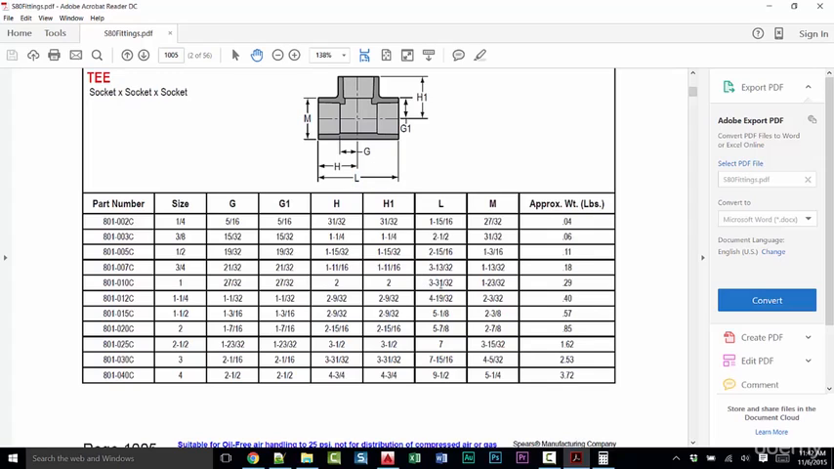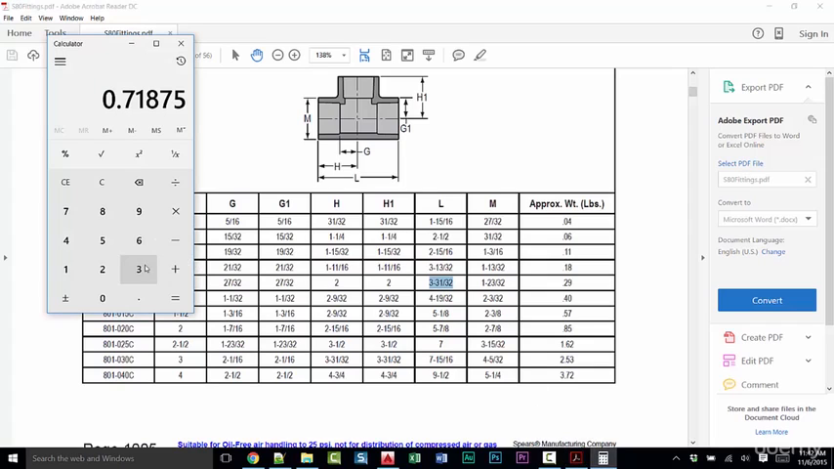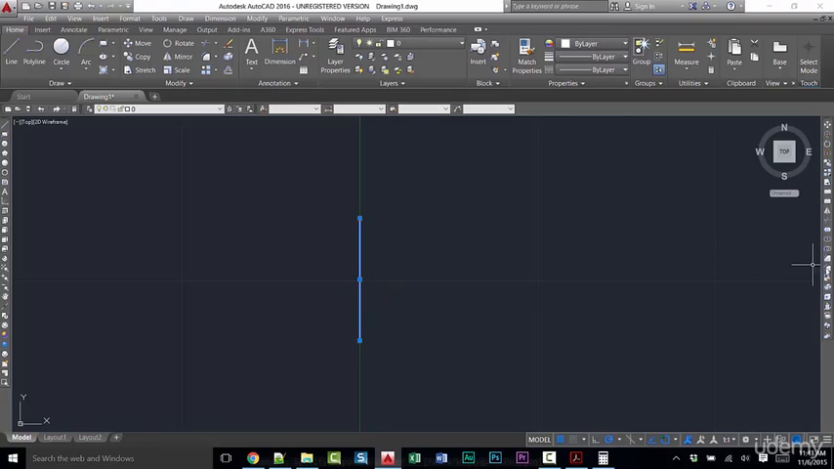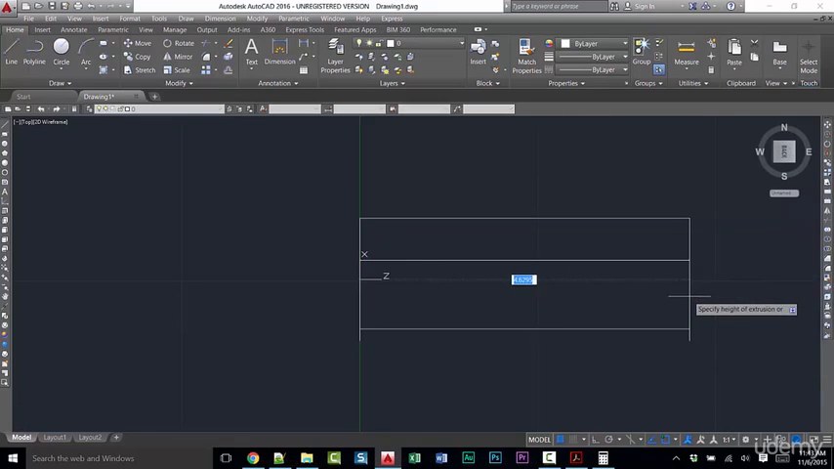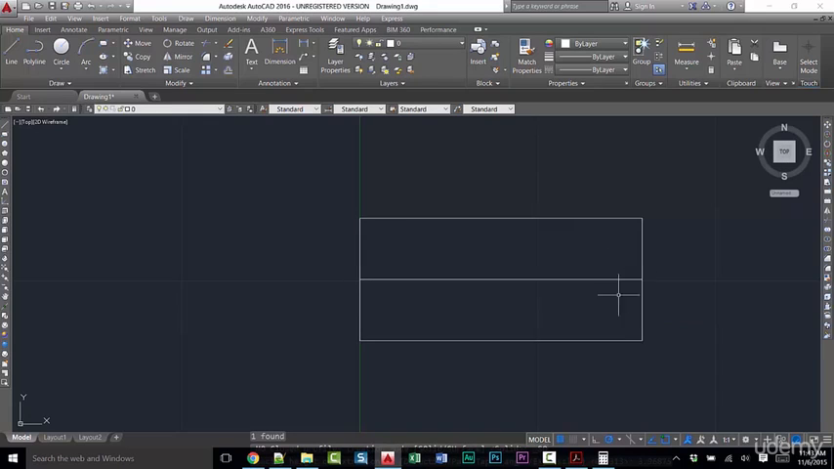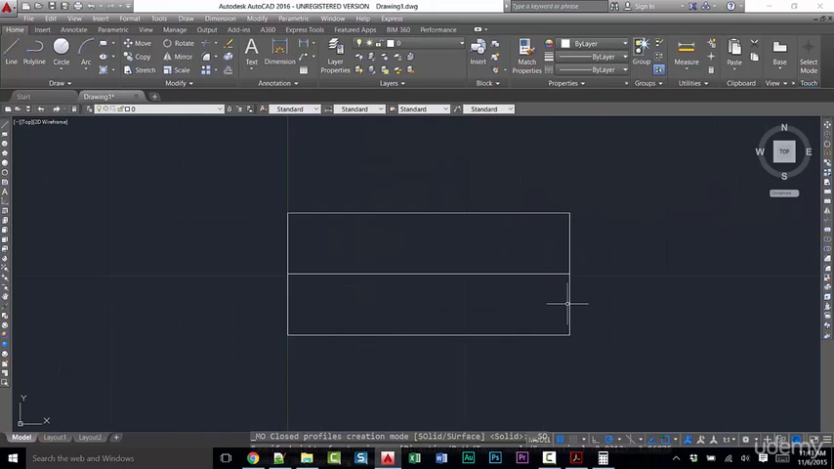So L dimension for a 1 inch T is 3 and 31/32. So let's go ahead and get our 31/32. That's going to be 3.96875. So let's select and extrude 3.96875. So now we've got that first tube.